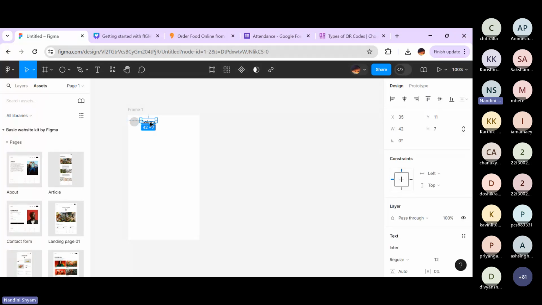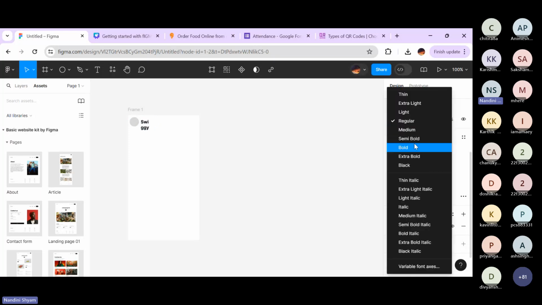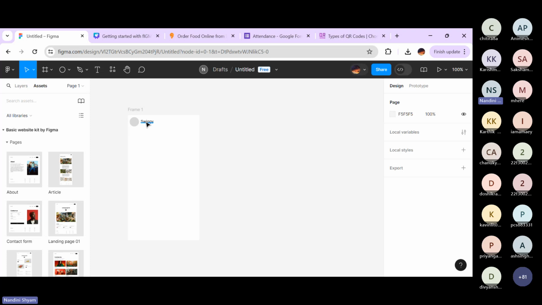If you want the properties of the text, come to the design panel, that is the right side of my screen. You can see all the options for text, and from regular you can select if you want it to be bold, semi bold, medium, or regular, whatever option you want. We are selecting regular for now. And about the size, this looks a bit too big, so let me make it a size of 10. See, it has become a bit more compact.